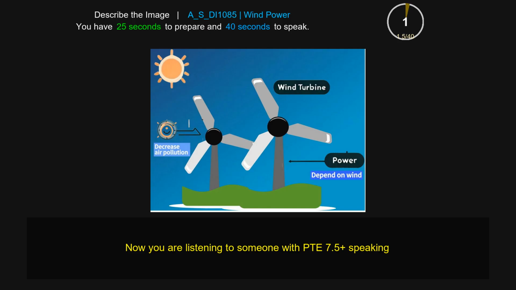The image provided is a very informative picture about the wind turbine. Here we can see the advantages and disadvantages of the wind turbine, and on the right side of the picture it gives us information about the power. The power of the wind turbine depends on wind.